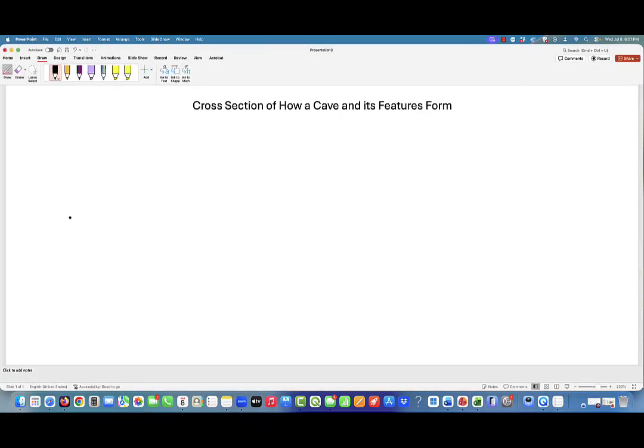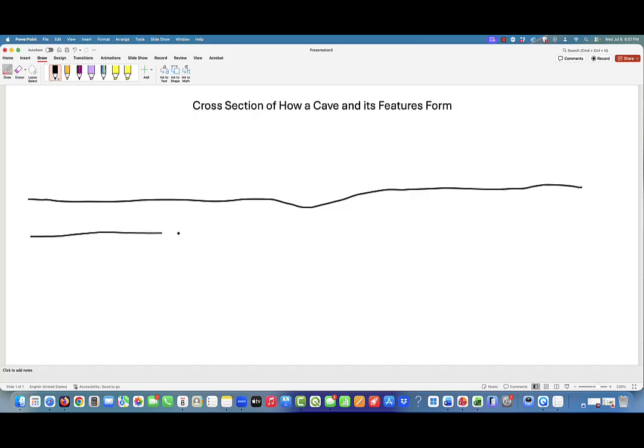All right, let's draw a cross-section of how a cave and its features form. This is a cross-section, so we're going to be looking at it from the side. I'm going to start out by putting in a first layer like this. And the top layer is going to be shale in this case.